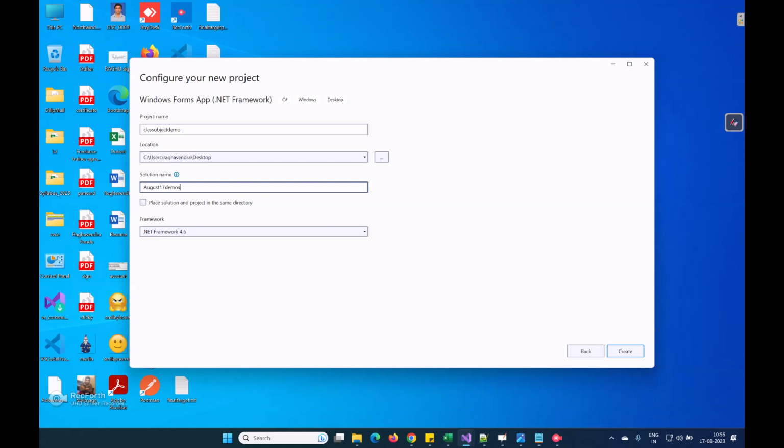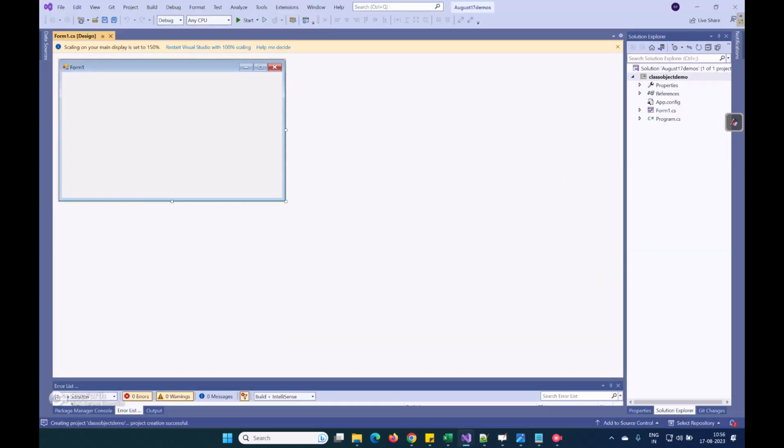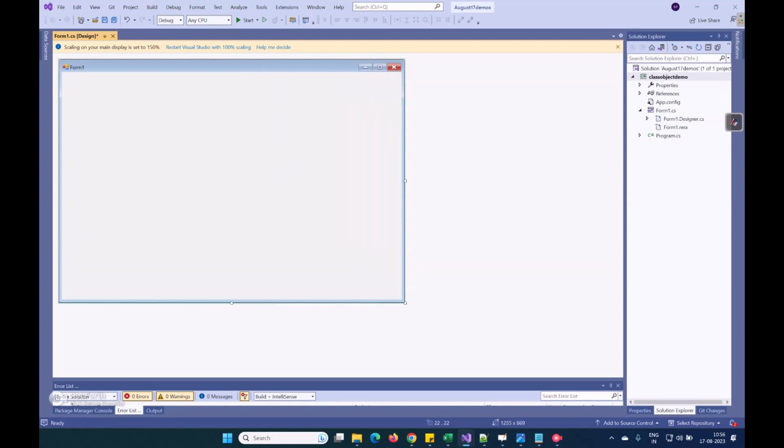Yesterday we had done only a console application. Today I am doing a Windows application. This is also one kind of project. All the projects reside in the solution. So say create. Are you able to see a window like this? Say create.